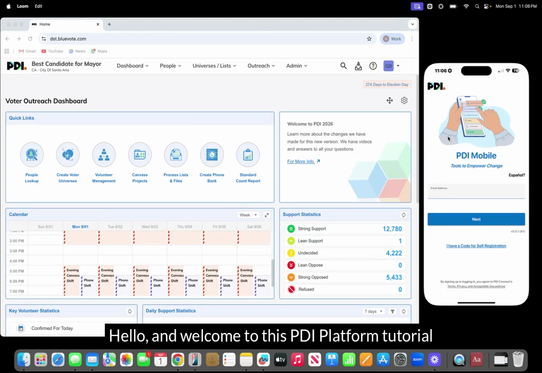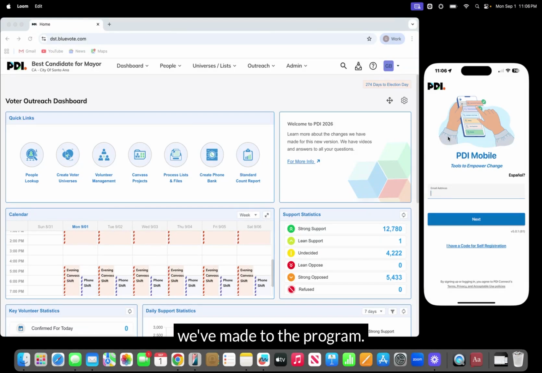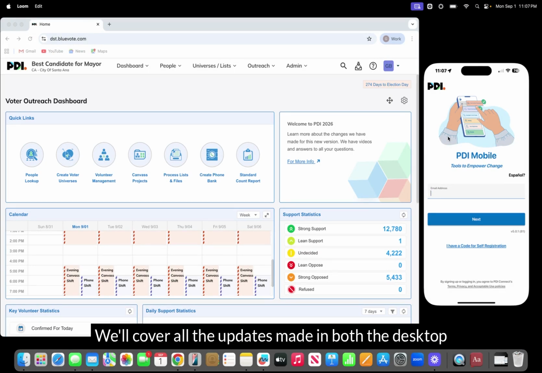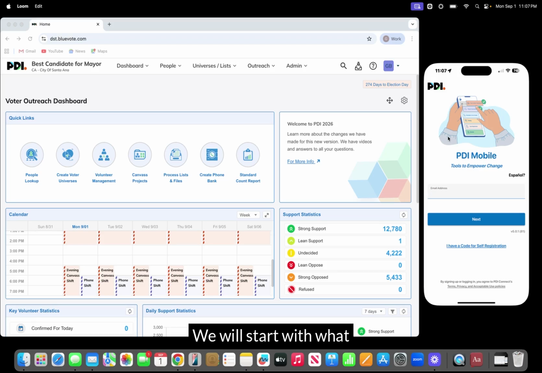Hello and welcome to this PDI platform tutorial where we're going to walk through the recent changes we've made to the program. We'll cover all the updates made in both the desktop and the mobile app. We will start with what you probably noticed first, the dashboard.